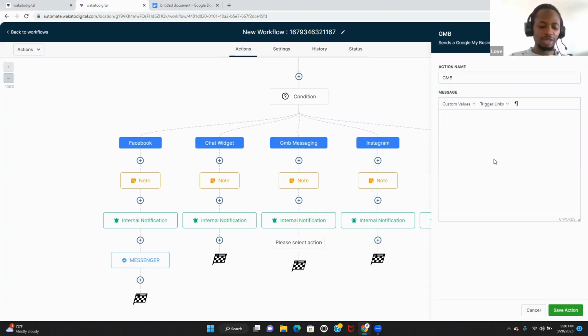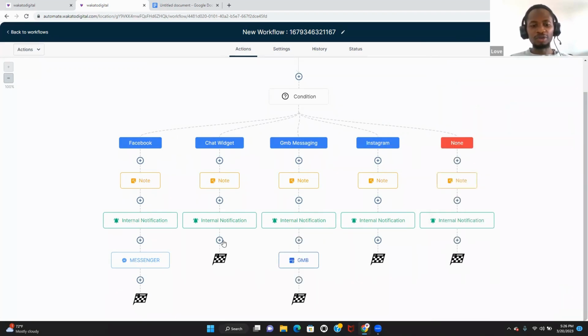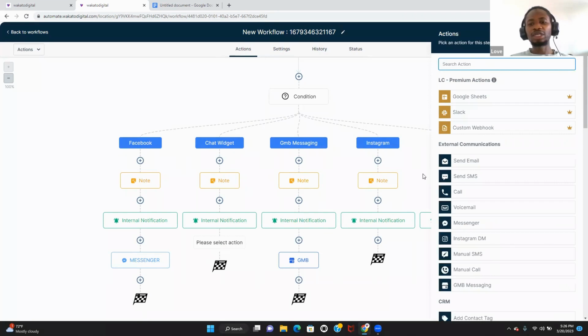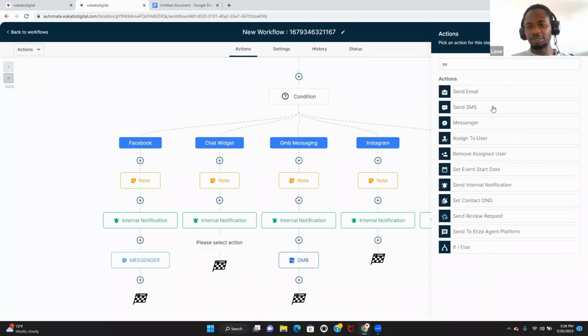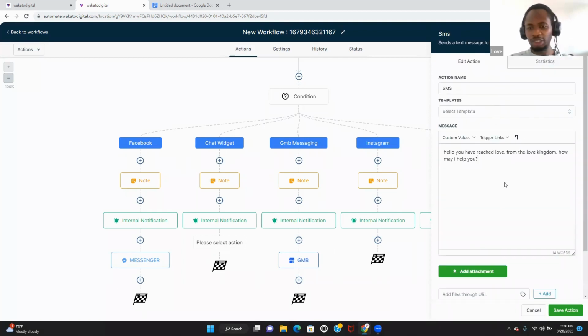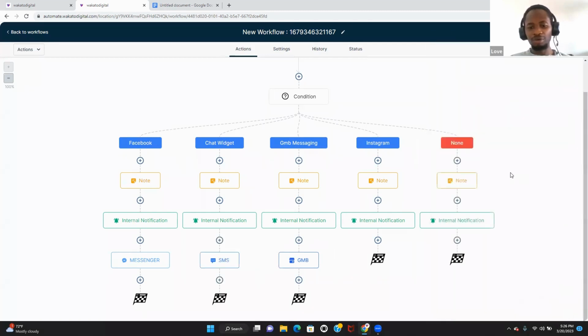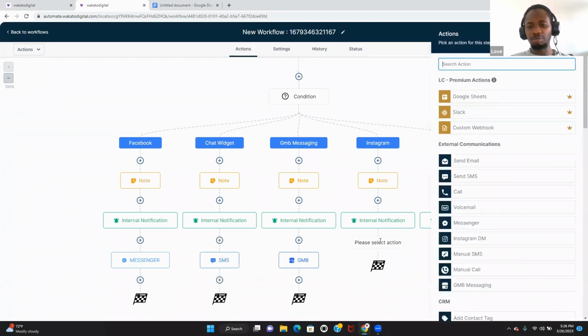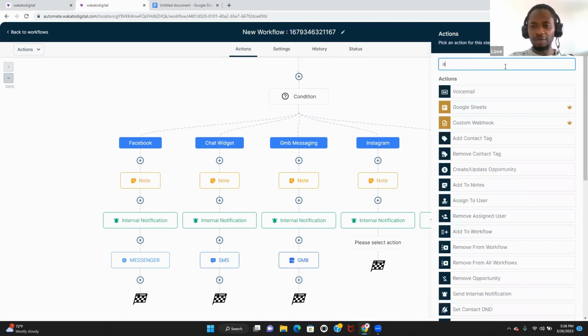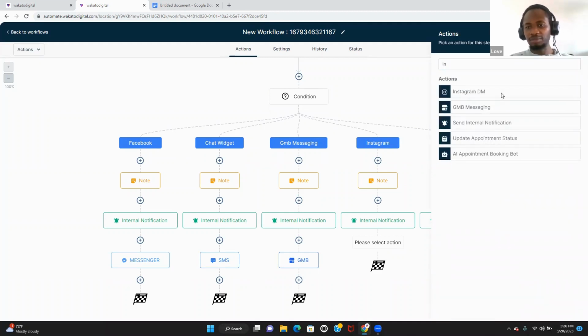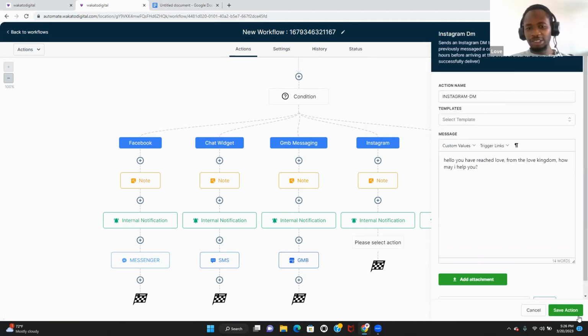So as you guys can see, you can reply from all channels. How may I help you? Depending on the channel, you can decide to put whatever message that you want, right? Here we can send an SMS, because if they came from the chat widget, we will have their number, because they have to put it there before they write us. We can also have an Instagram DM, and then we have the message here.